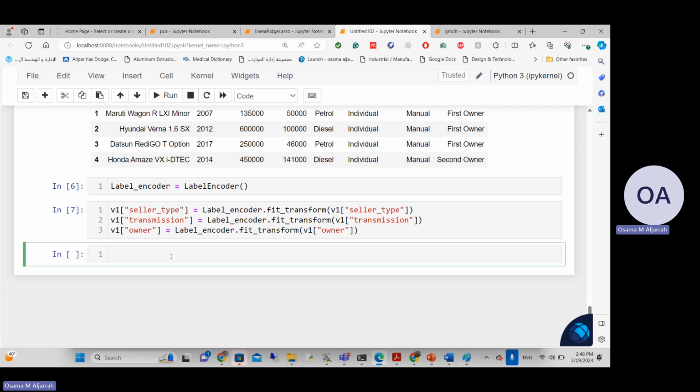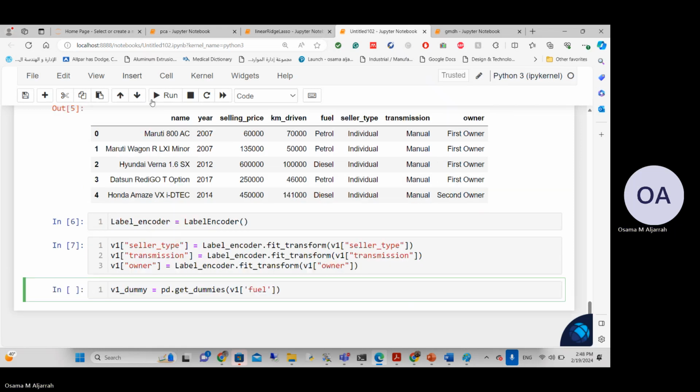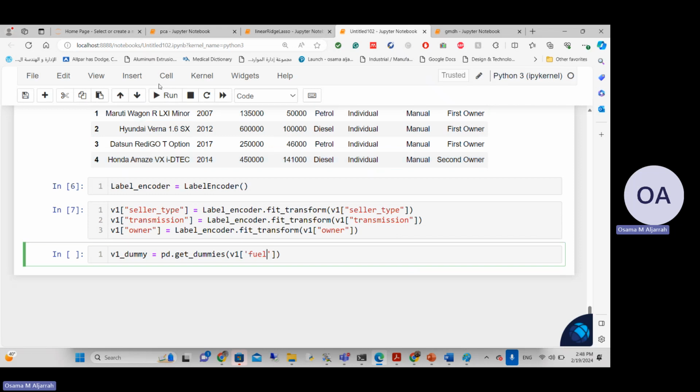Okay, so now we're going to create a new variable. Let's call it v1_dummy. We can call it v1_fuel as you wish, but since we have only the dummy variable, let's call it dummy. So this is pd.get_dummies. Now we're going to add the fuel, so v1 with brackets, the fuel column, and we're going to run it.